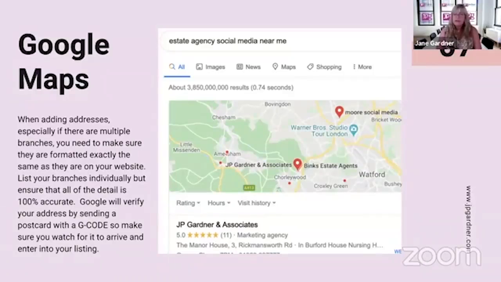Okay, so you will get onto the map. Hopefully, if you're on the first page, you'll be nicely on there. Make sure that your address is written correctly. Now, Google is going to send you a postcard to verify your business address once you've done that. So if you've got multiple branches, do make sure that you're putting the addresses correctly and that you're telling somebody in the branches to look out for the postcard when it arrives, because it's going to have a code on it, which will have a G and some numbers that you're then going to have to go back into your business listing and put in.